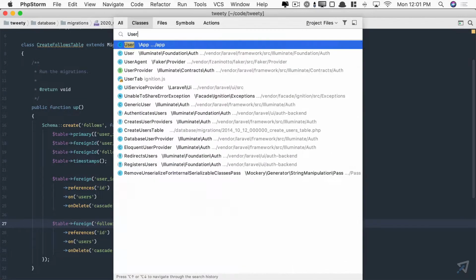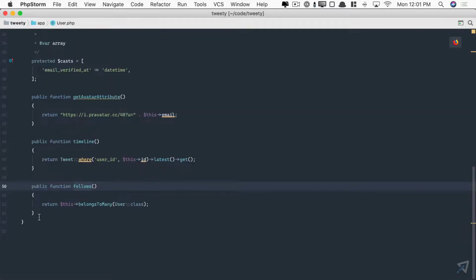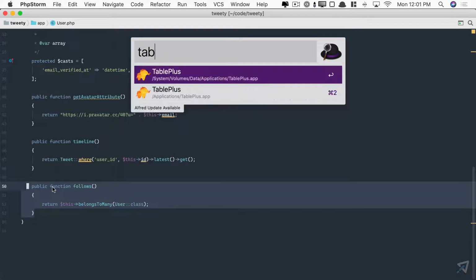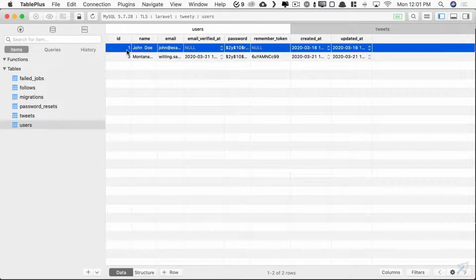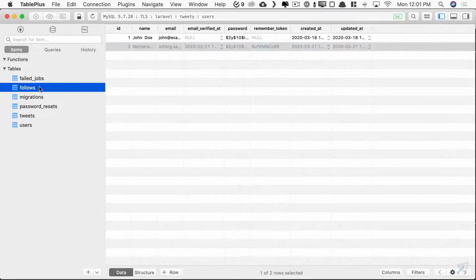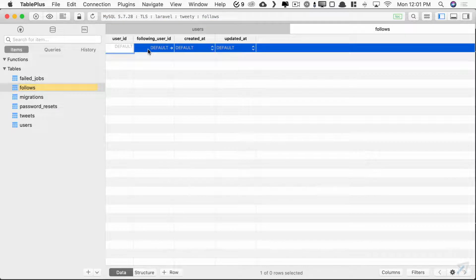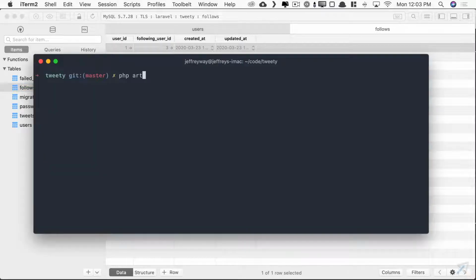Now, if I go back to my user model, I can find all of the users I currently follow using this relationship. So have a look. Let's manually set this up. We have two users. Let's say John follows Montana. All right. So we'd say John follows Montana. All right. So now let's see if we're good to go. We might have forgotten something. We'll track down John and then check who he follows.